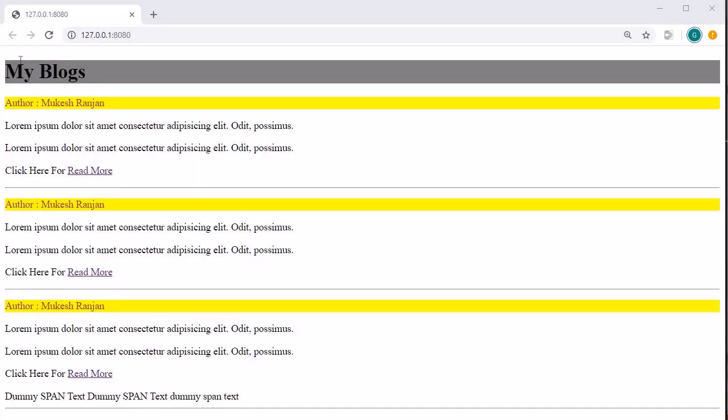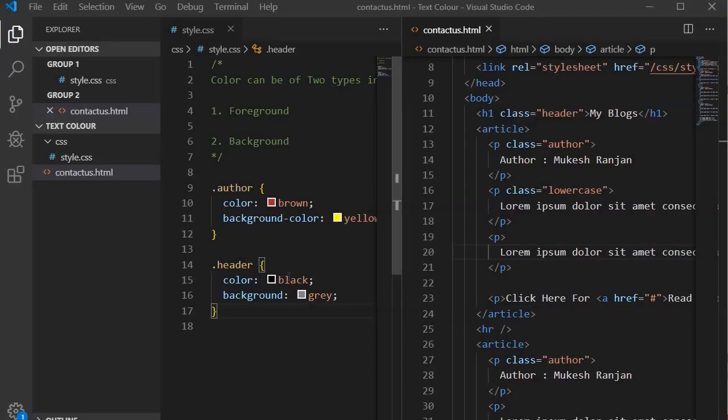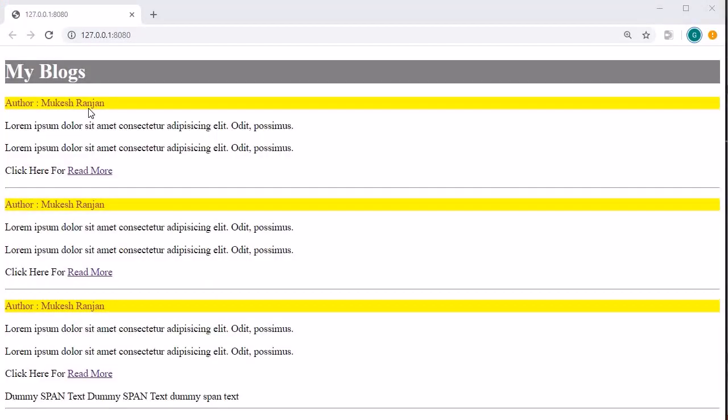So here you will find that we have applied foreground color as well as background color to the text of the header. Instead of black, we should use white. That looks good. So here we can write white. Save it. Let's look into the output. Yeah, it is looking good.